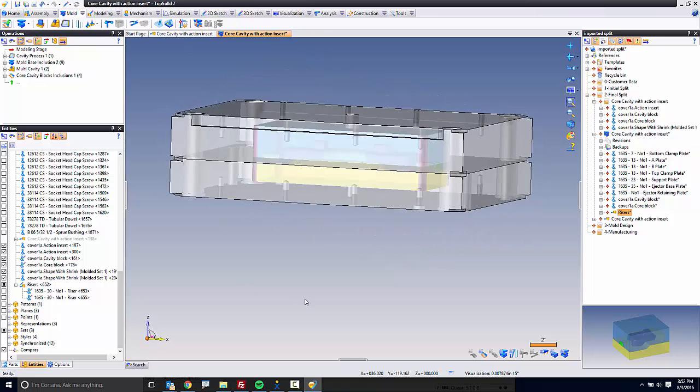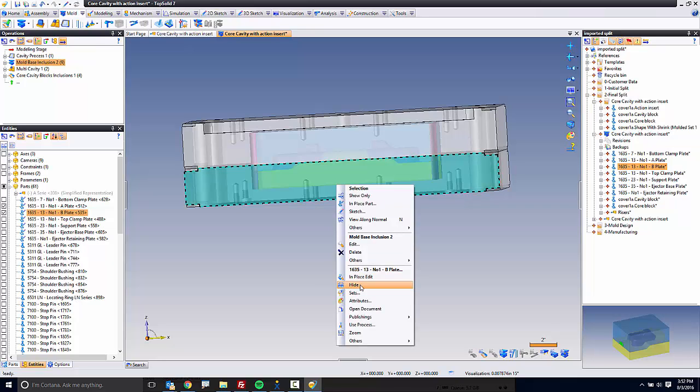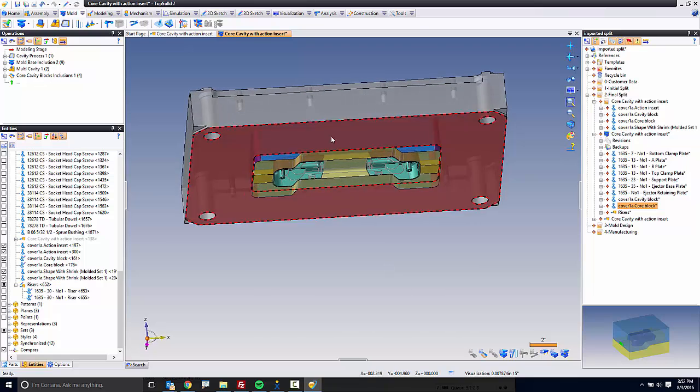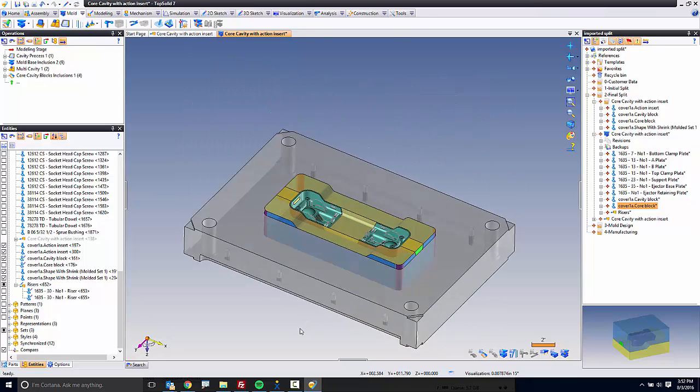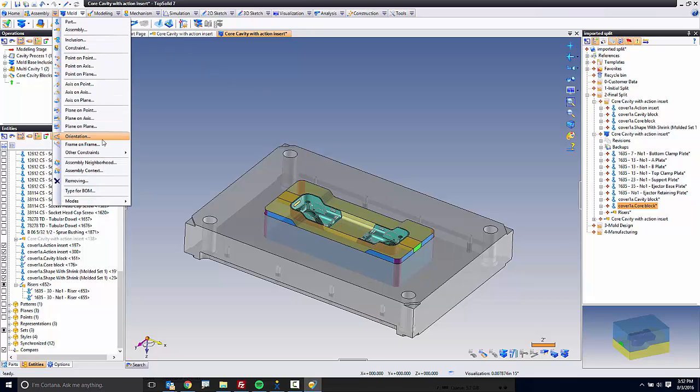I'm going to start by hiding this, why not, and this. Because I've decided we're going to cut this in solid. In order to cut this in solid and unite that core and cavity block to this, what I need to do is tell the software I want to use it this way. So to do that, I'm going to go to my assembly tab here, and I'm going to create something that we call an assembly neighborhood.